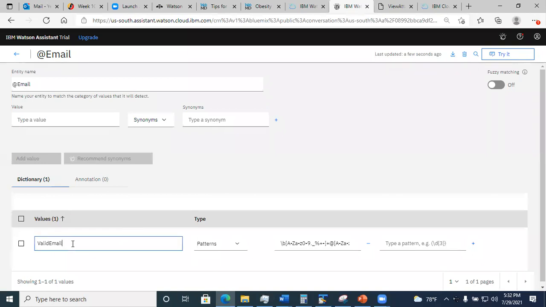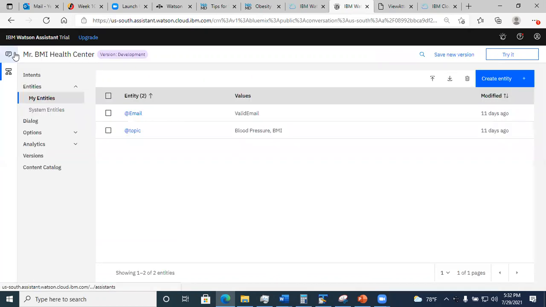Value is valid email, and in here are the patterns that you could use to match. So if whatever text is entered matches this pattern, then it's considered a valid email. It's not going to send an email to check if it bounced back. What it will do is just check for the string pattern matching. Okay. Now let's go back.